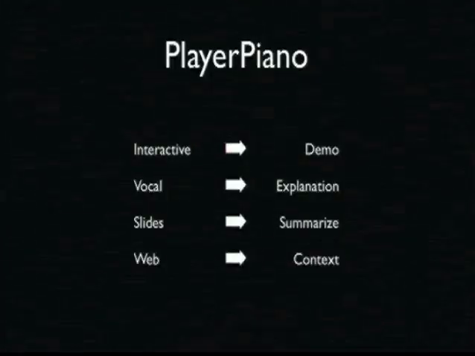And so with PlayerPiano, your presentations can be interactive demos with vocal explanations, leaving your slides to summarize for an audience that's already on the web.